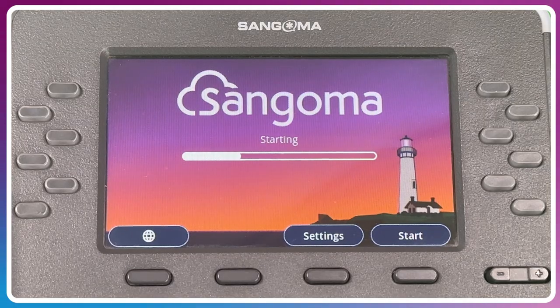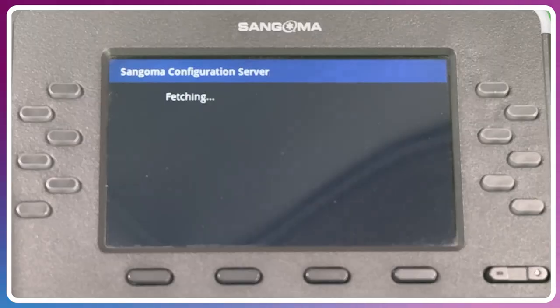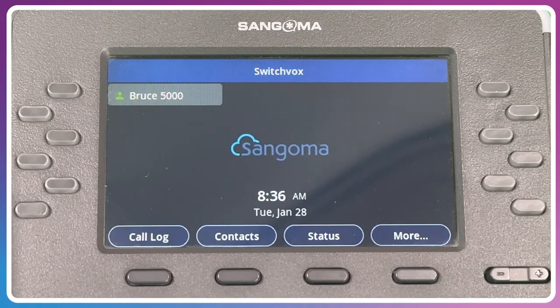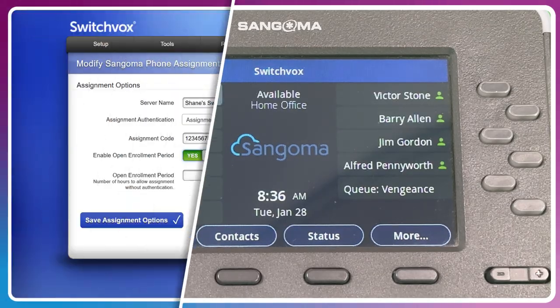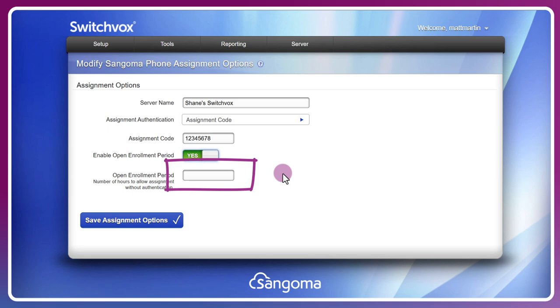And we can specify how long we want that open enrollment period to last. So we may have set aside an hour or 2 hours for our provisioning of a set of handsets, for example. So we're going to want to leave that as low as possible. And hit Save Assignment Options when you're ready.